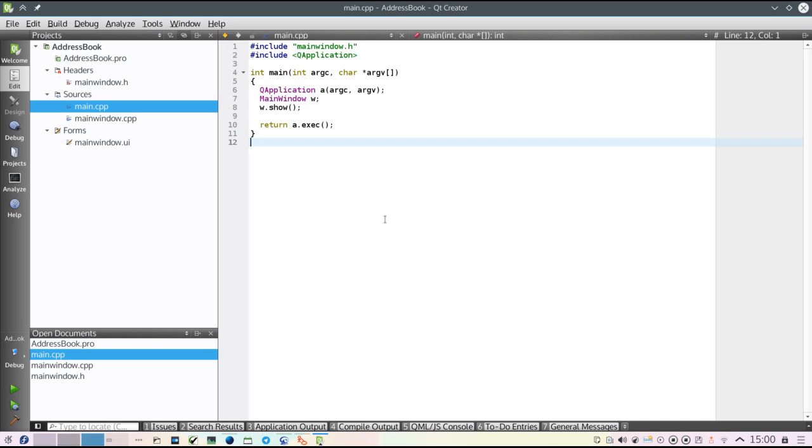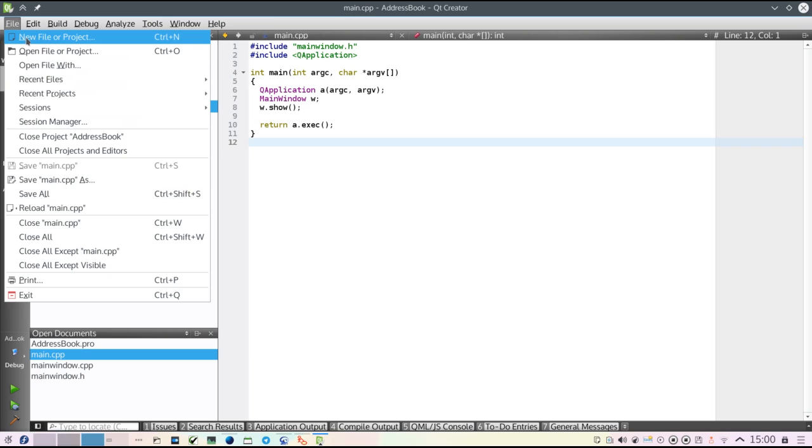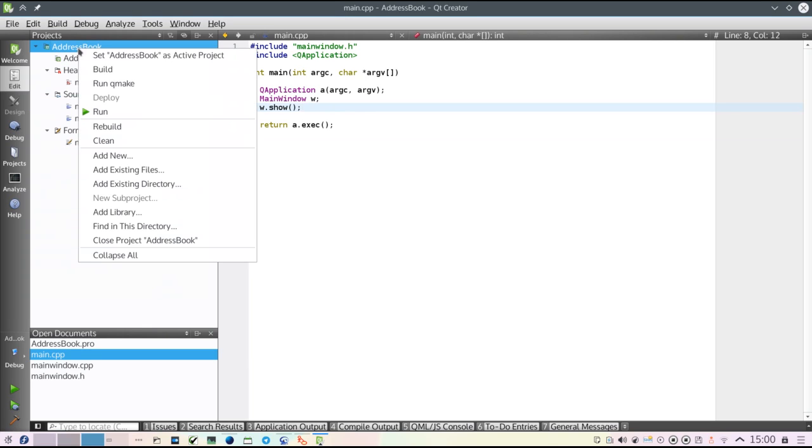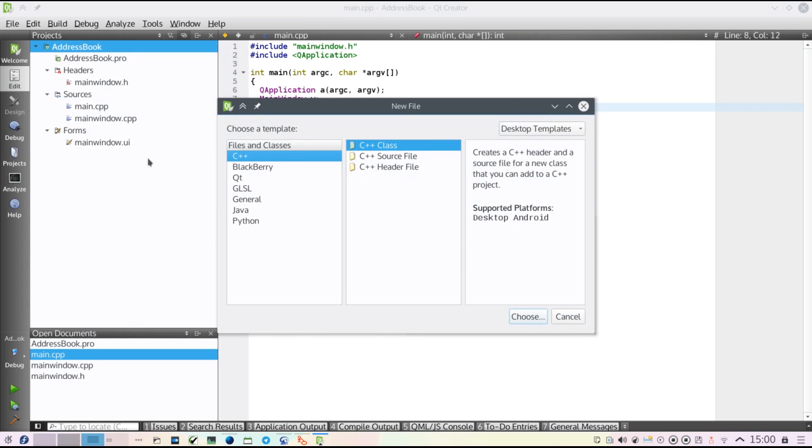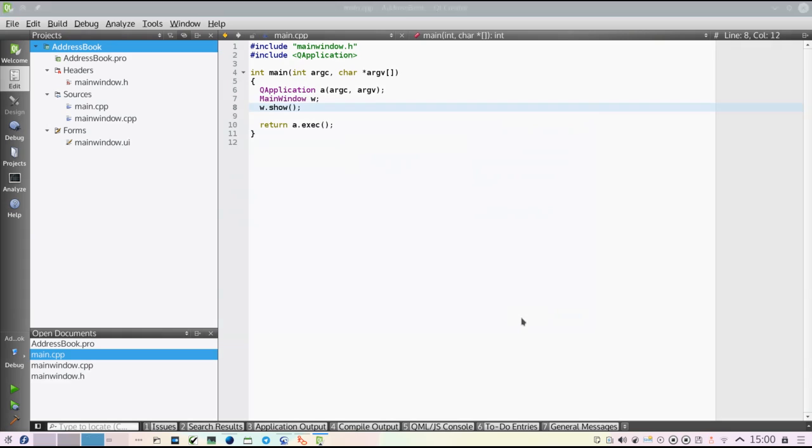So next, let us add the most basic class that we require in this application, which would be the class for the entries in our address book. For this, we either can use File and New File or Project, or right click on our project and select Add New. And here you see the projects selection is gone. We only have files and classes left. We want to click on C++ and here select C++ Class. Then we click on Choose.